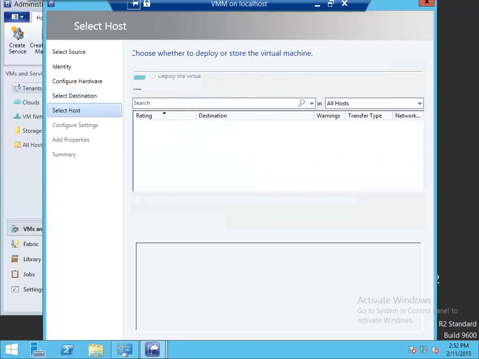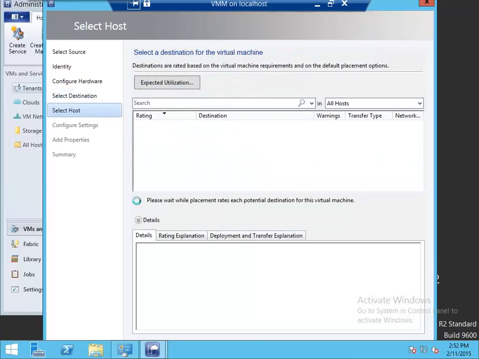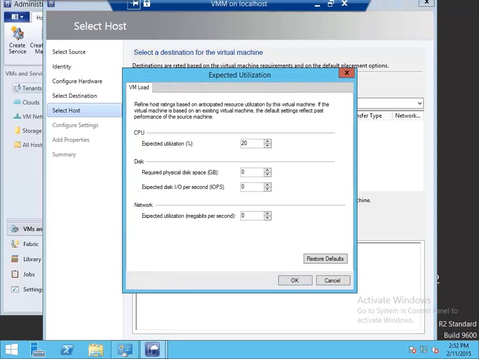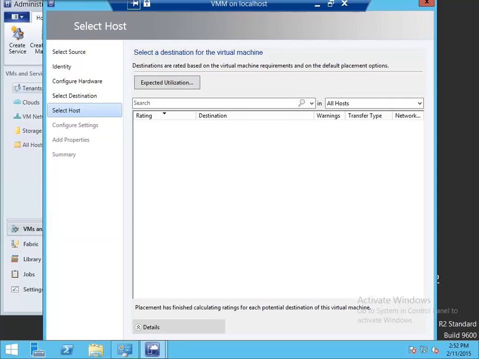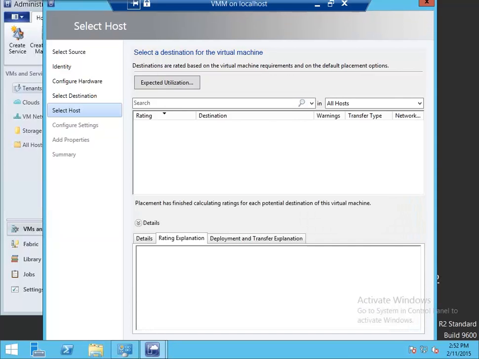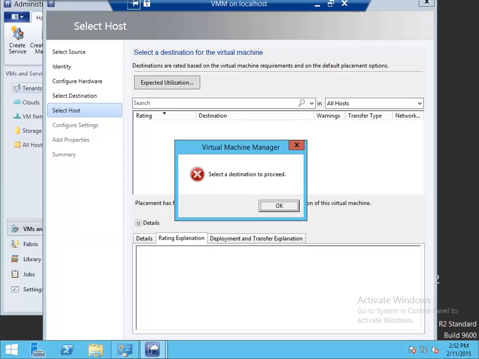As soon as you select that, it's going to select the host. It's going to check the host rating. Remember, I was talking about rating. The rating is going to show the stars. I don't have much RAM in this. I just created it, as you can see, I didn't activate Windows. It's a trial version. You can just click in the expected utilization. And this will show you the utilization, and it should create a rating. I didn't select it anyway.